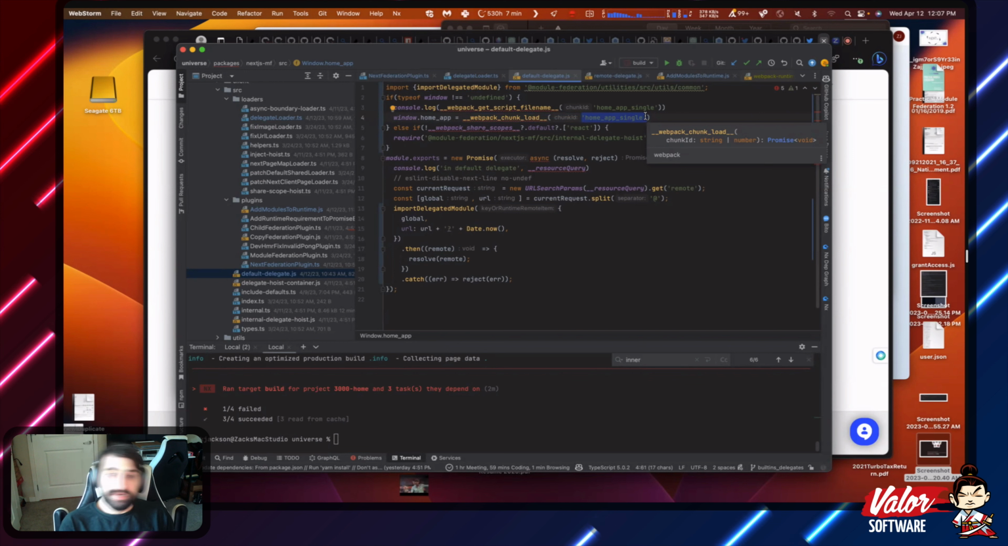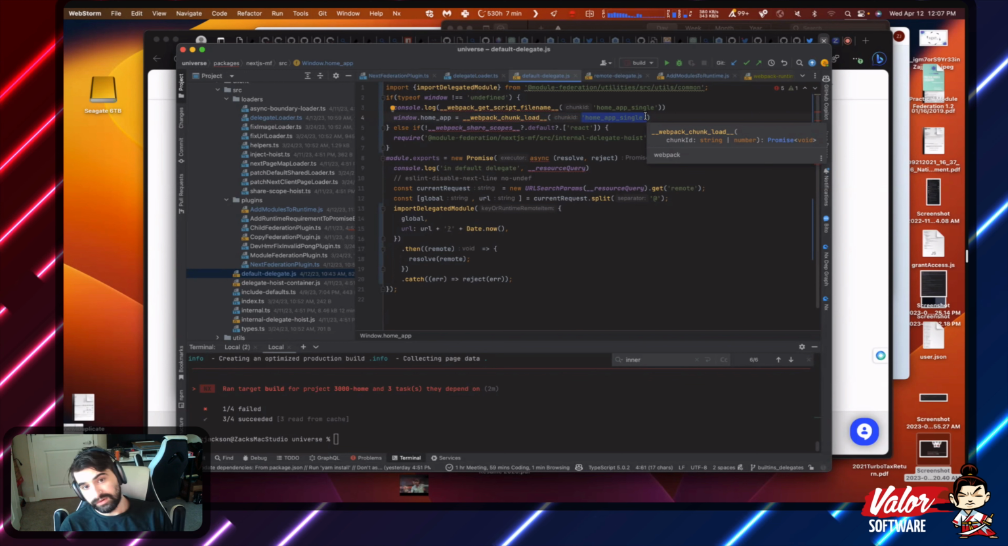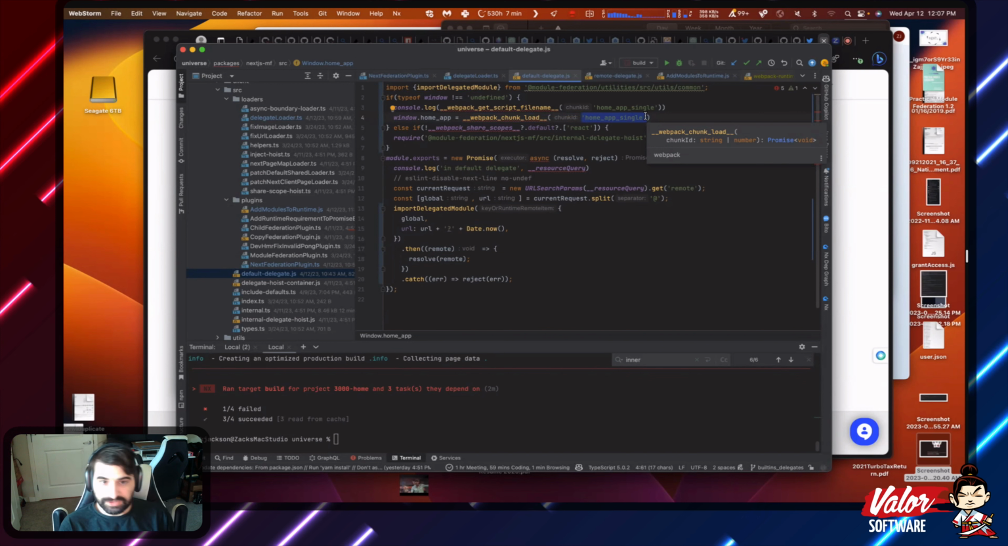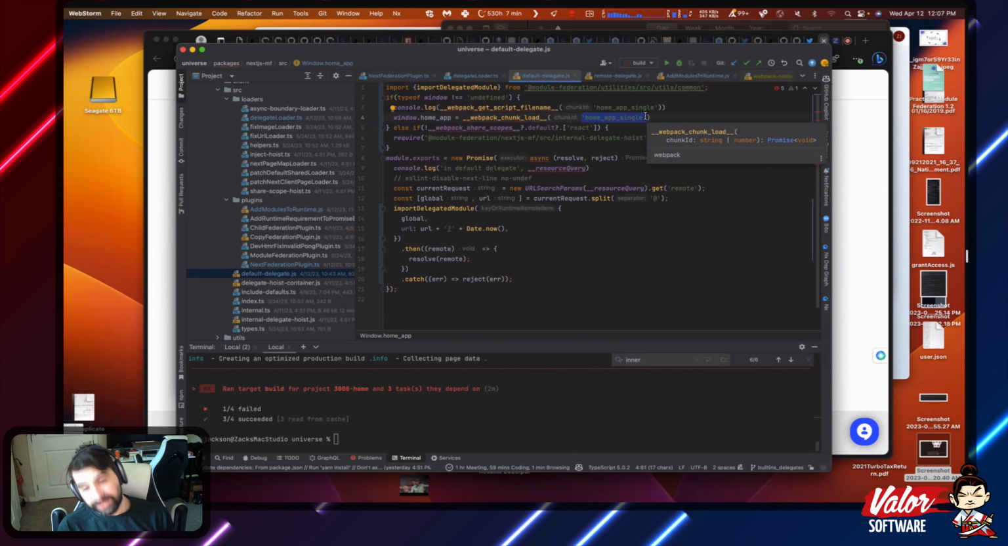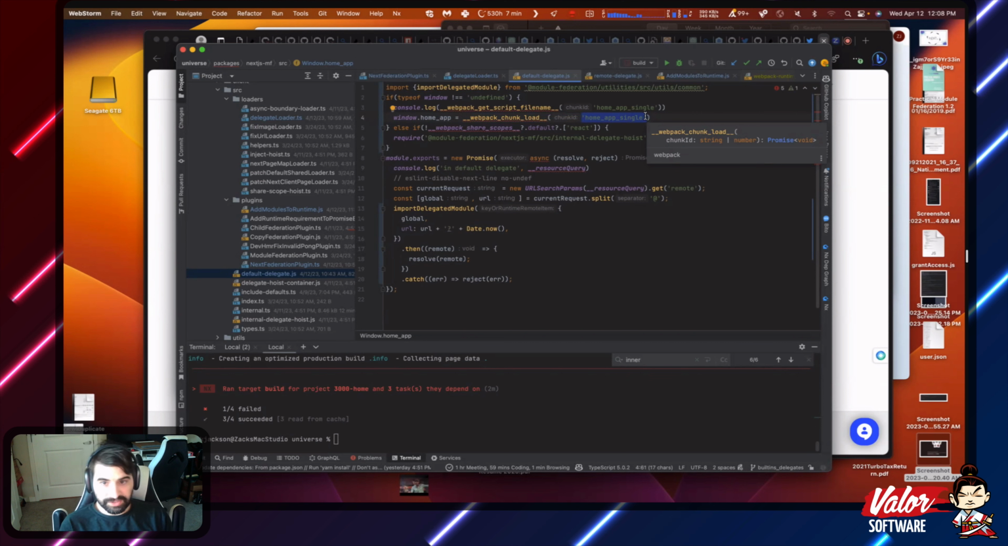Now, since window home app exists, when any remotes are looking for, when any like sub remotes have an import to the home app, they're going to search and see, is it already initialized? Is it already on the window? If it's on the window, then I'm not going to inject a script because I've already got it.